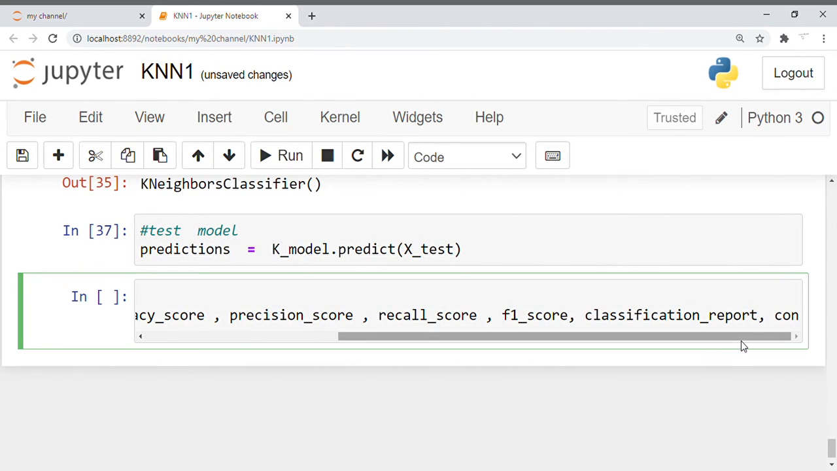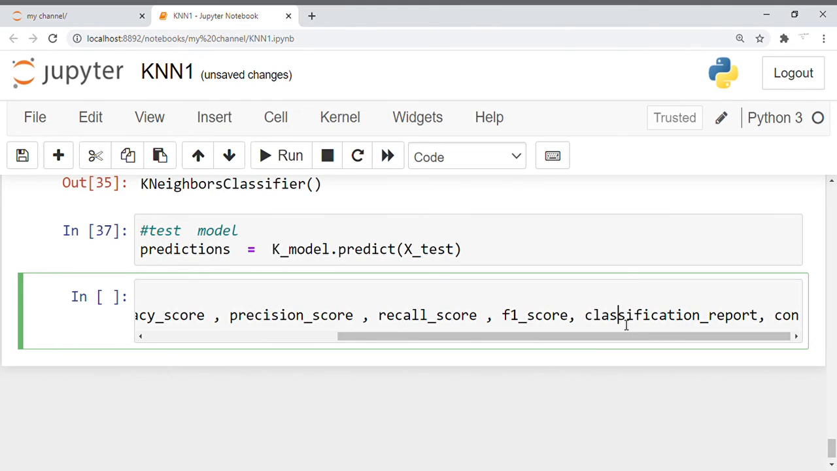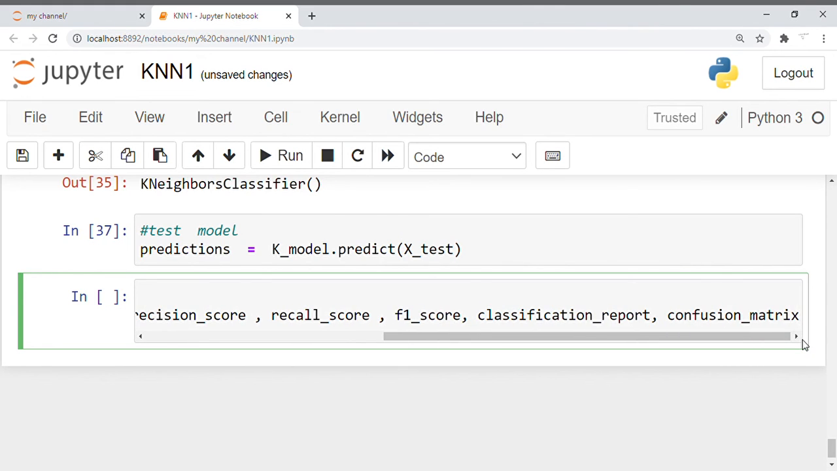So I simply say confusion matrix. Okay, so you will get a confusion matrix, something like this.